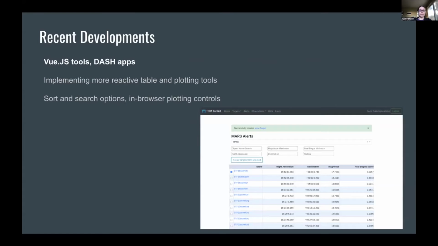Part of the work of that has led us to explore some more sophisticated in-browser tools for tabulating and visualizing data. We're exploring apps developed with the Plotly Dash interface as well as Vue.js to give users more control, such as sorting and filtering on tables, etc.